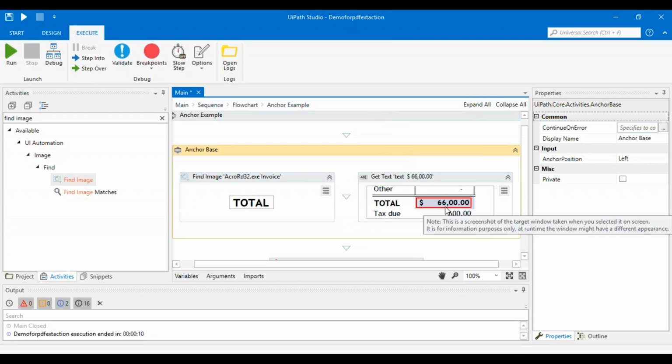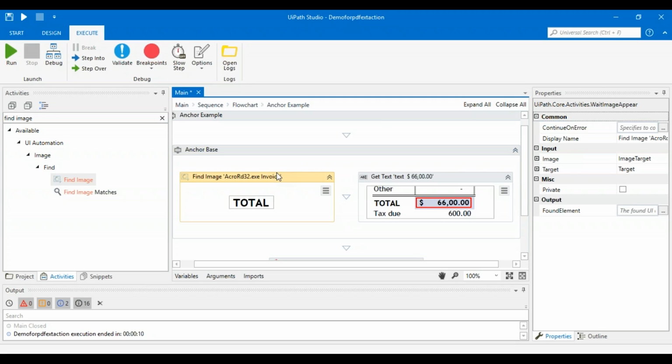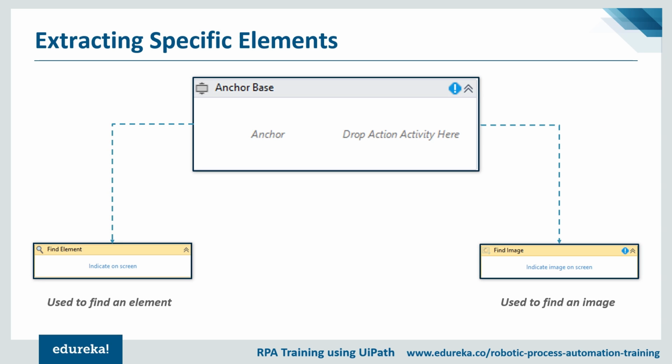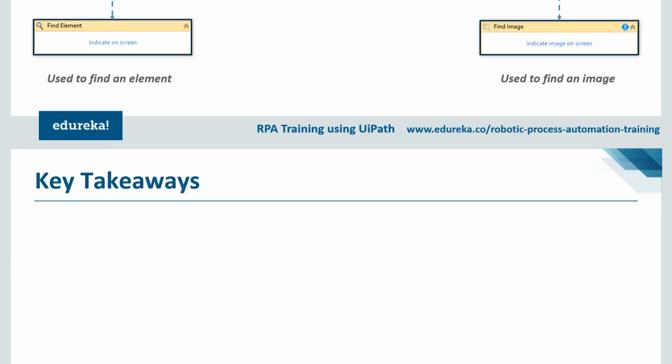suppose I want to extract 6600, I'm going to just use the get text activity again. And then you can just select that particular section to extract the values, right? So that's how you can use the find image activity. Also, guys, I'm going to leave the find image activity part to you so that you can explore. So guys, that's how you can extract various elements, or you can say specific elements, using the activities in UiPath. So that's an end to the session.